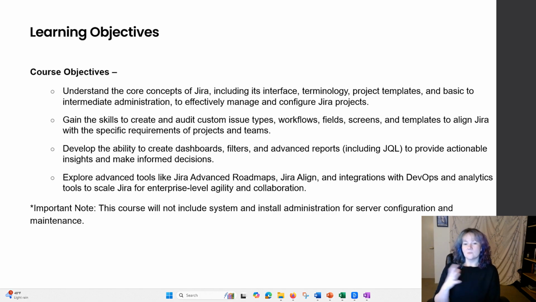I go all the way to basic and intermediate administration and how to manage and configure Jira projects. You'll gain the skills to understand and audit issue types, workflows, fields, schemas, that under the hood information, develop the ability to create dashboards, filters, and look at advanced reporting capabilities within Jira and with common integration tools like Power BI and Tableau, so you can expand that for your organization.